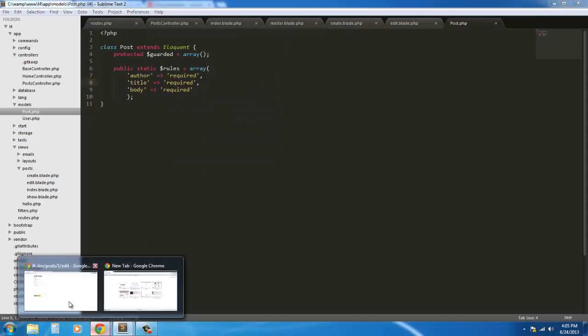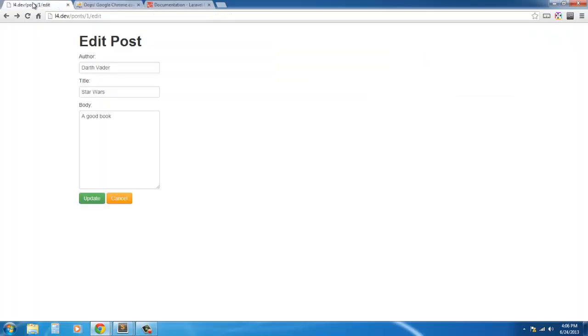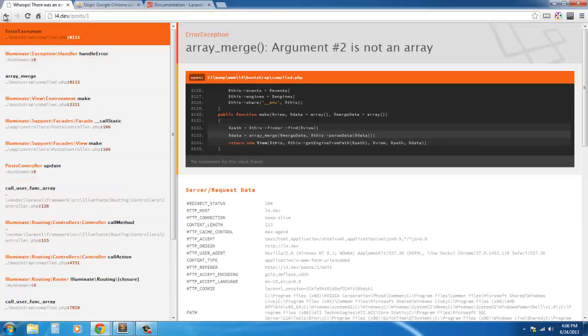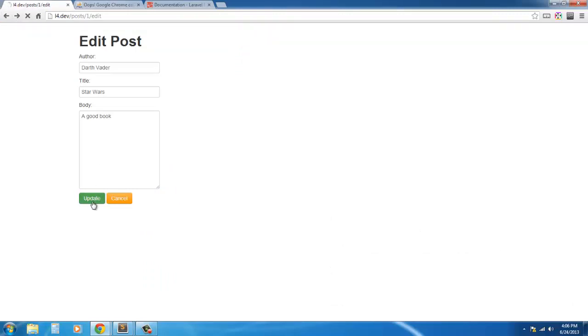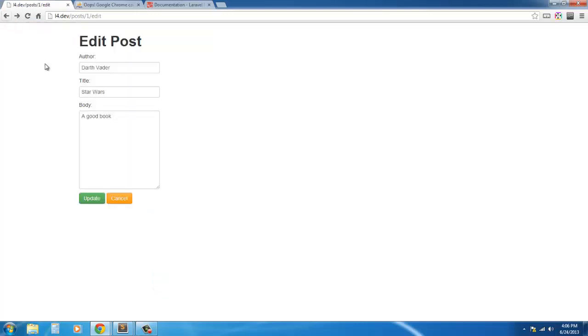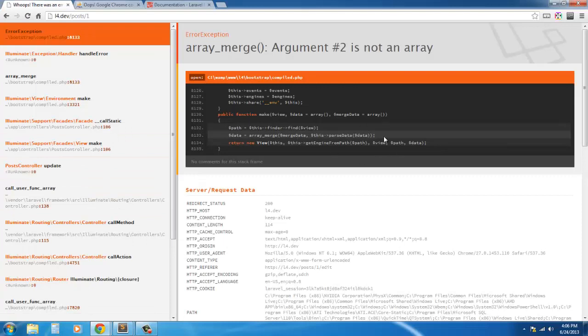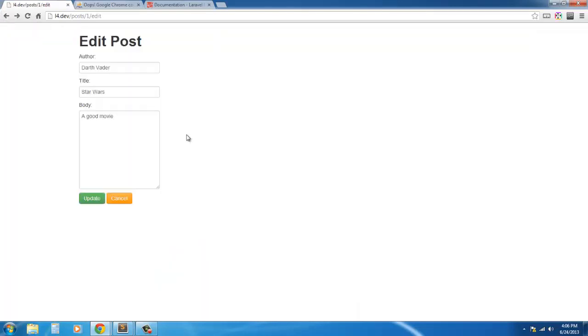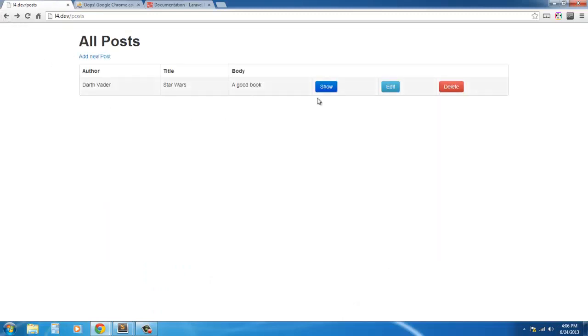That's it. Let's go back out and try updating it now. And we're still getting an error. Let's refresh this and then try to update it. I'm still throwing this error. Array merge. Let's go back out to posts. And then let's try to edit. Say a good book. This is a good book. Say a good movie. Update. We're still getting this weird error here. So go back. It already says a good book.